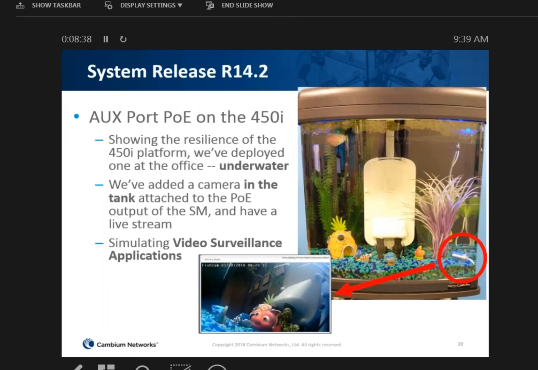One more thing about 14.2, as we mentioned on that roadmap slide, the aux port on the 450i with PoE is now enabled via software configuration. So you can leverage that for what we show here. Actually, we have it in our office. It's about 10, maybe 15, 20 feet away from me at the moment.